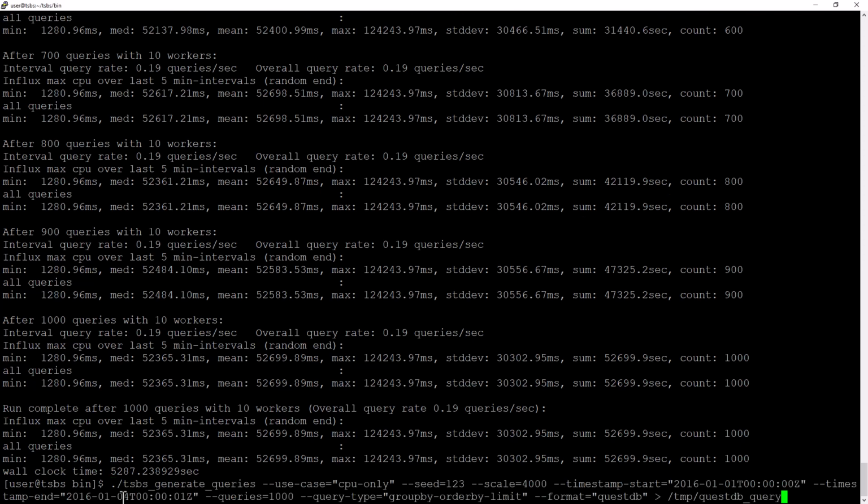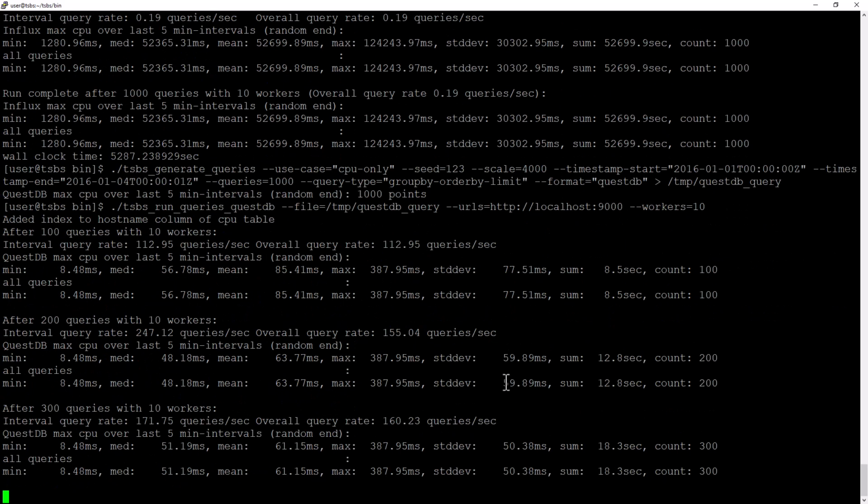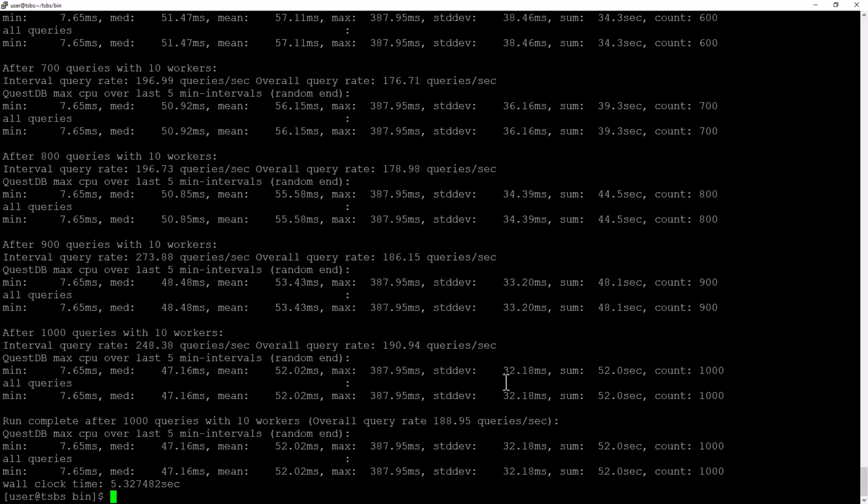Now let's go back to QuestDB. First, generate the same queries for QuestDB. Now let's run it on QuestDB. It took 5.3 seconds to finish 1,000 queries. That's 189 queries per second. This is unbelievable. A complex query on 120 million rows and 40 gig data is done in 50 milliseconds.